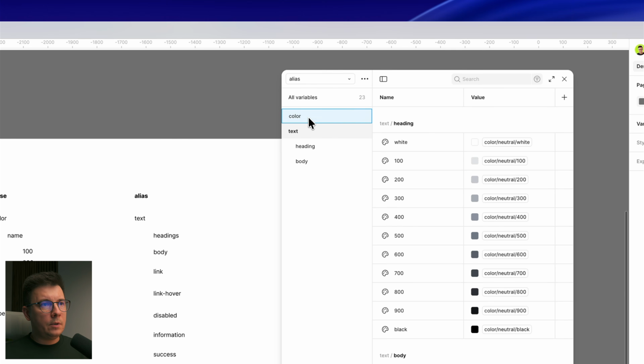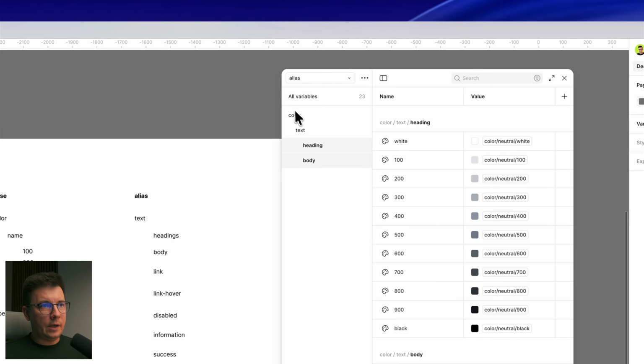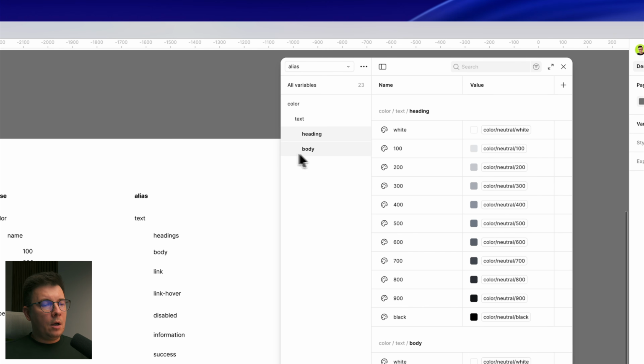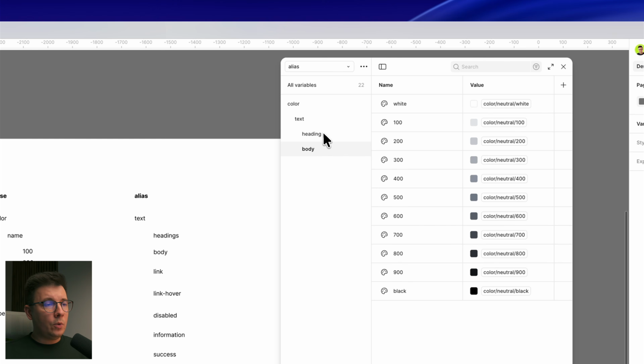And we'll move the text with all of these things inside of the color. So this is much better. So we have color, text, heading. Then what we need to do, we need to create links, right? So let me just delete this variable inside of the color collection, and we'll create a new one.